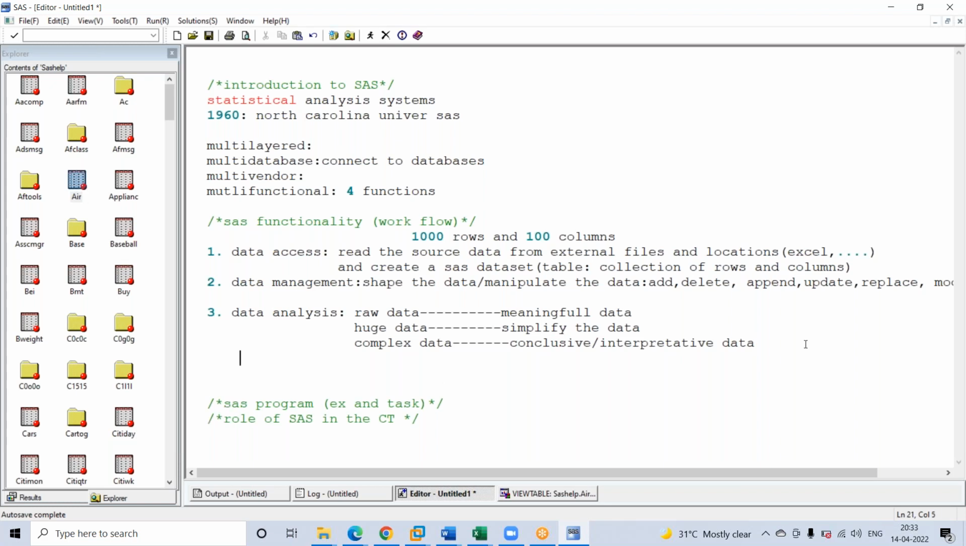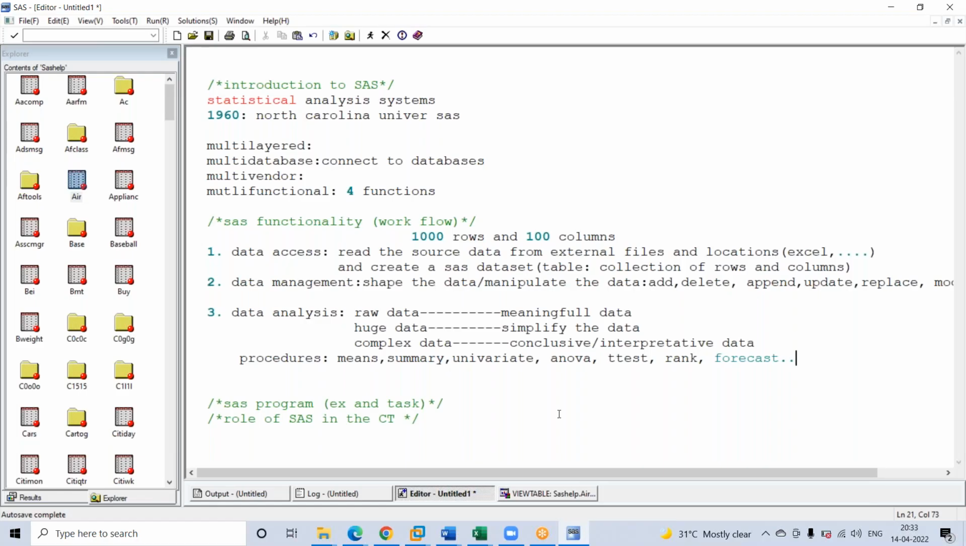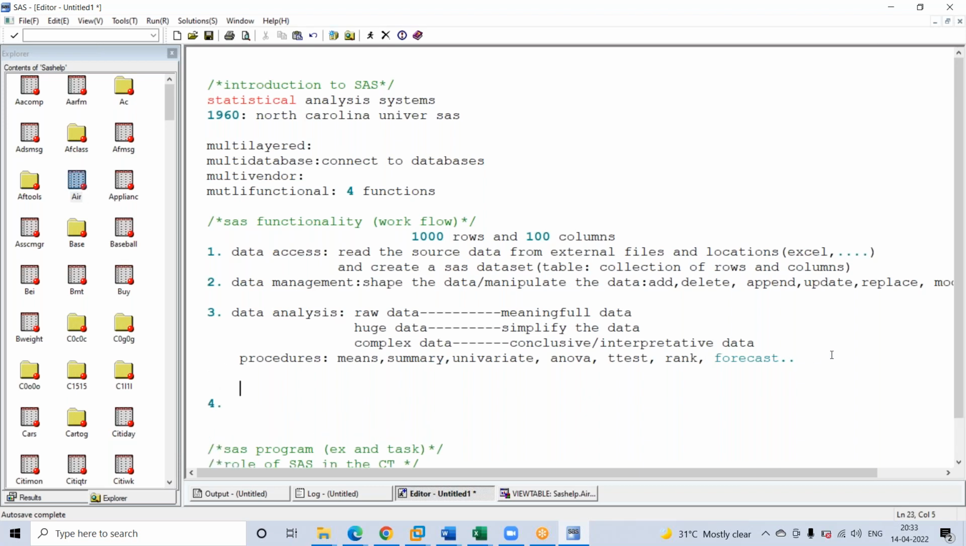So SAS will provide you a lot of processes to analyze data. Let's say means, summary, univariate. Those are all statistical processes. ANOVA, t-test, chi-square test, rank, forecasting. Like this, there are so many analysis processes so that we can analyze the data easily. When you analyze, your data will be in the form of tables, listings, figures.